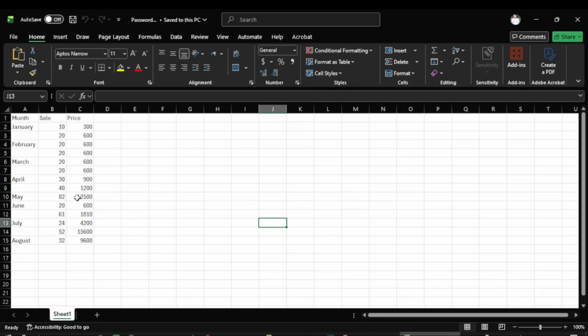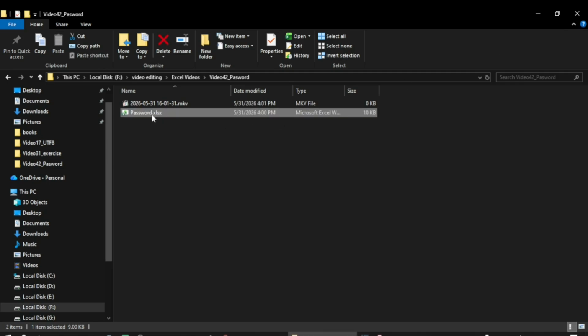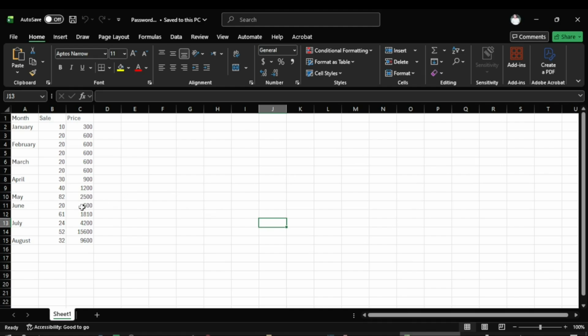In this video, I will let you know how to password protect your Excel document. For example, here I have opened an Excel document and it is not password protected. If I close the document and then reopen it, it opens without asking for a password, but I want to password protect it so that nobody could access it.